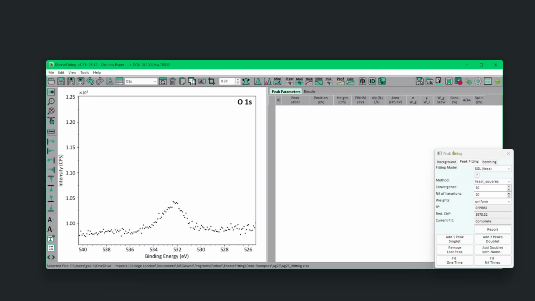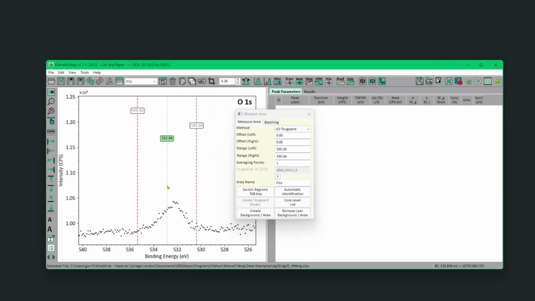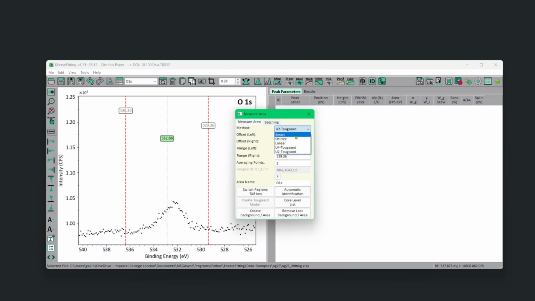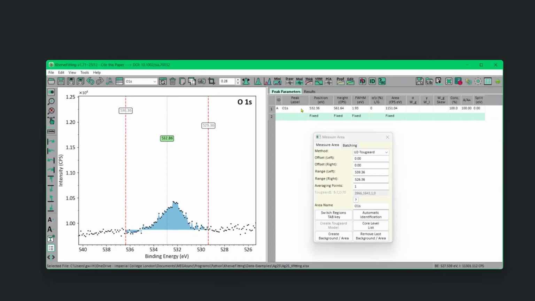Okay, and now we can just finish with the oxygen. So for the oxygen, I would recommend going with the area. We don't really need to create a peak of this. And then for that, we will just create something like that, looking at the oxygen, go into the U2 Tougaard, because that's what we started creating. And now we have this 5C2 points, it's usually OC.